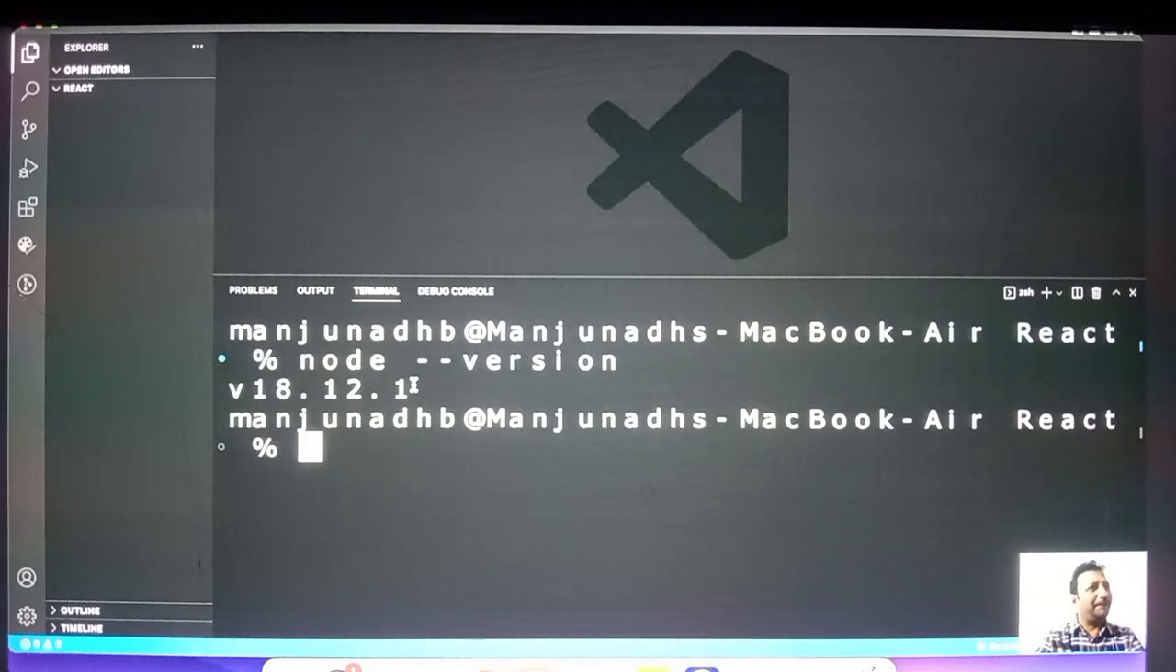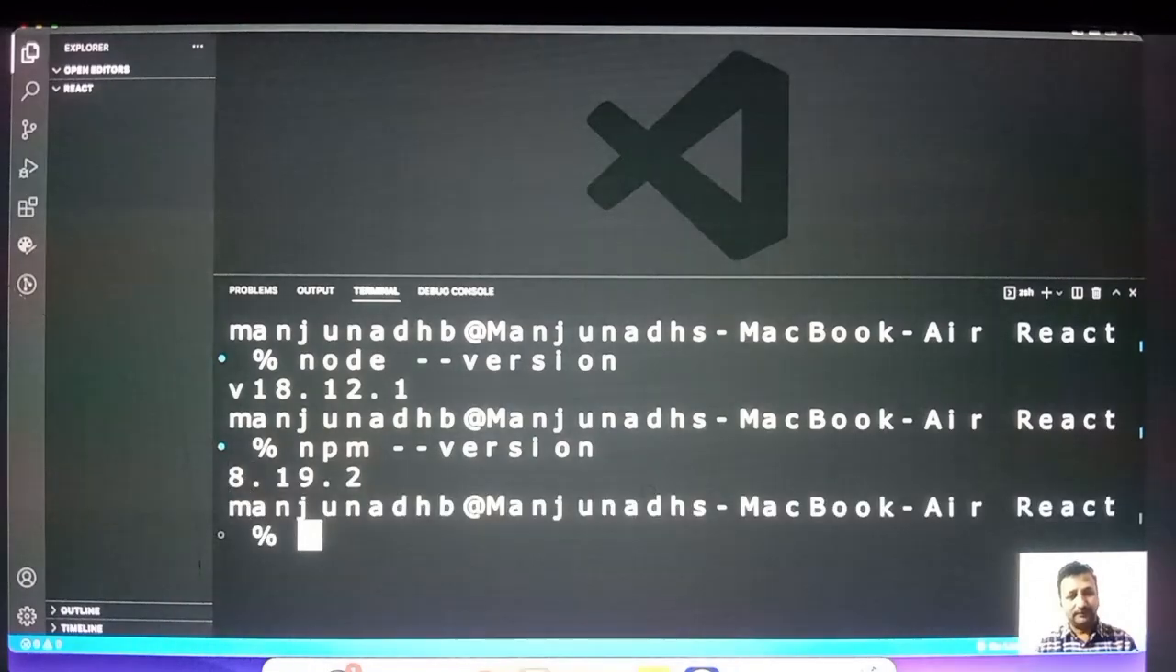So if I want to check whether npm is installed or not, I'll say npm space hyphen version. 8.19. We have installed node, and along with node, npm also came.